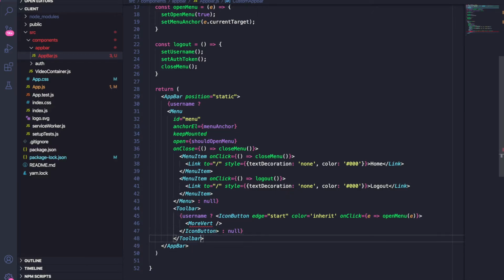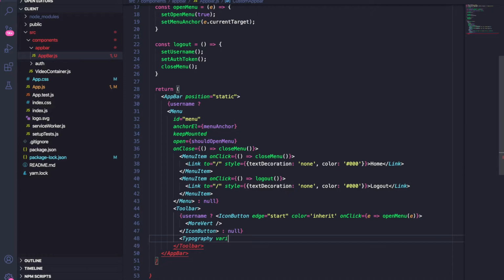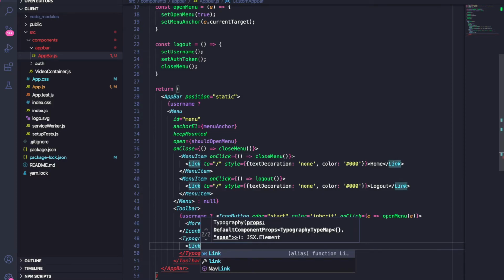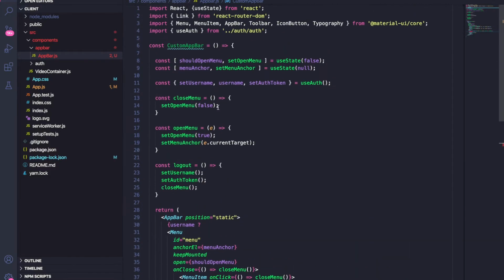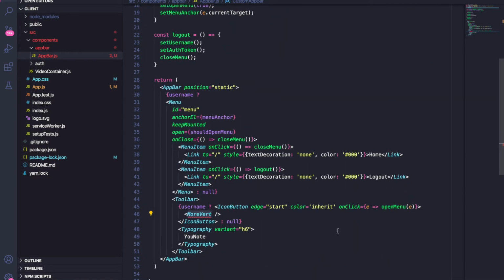And then last but not least, we need a typography. We're going to say variant is equal to an H6, and we're just going to put in another link. Actually, you know what? I'm just going to say unote. So that's going to be our heading. We don't have more vert, and that comes from the material UI icons, and that's what we need to install. All right, so I'm going to install that, and I'll be right back.